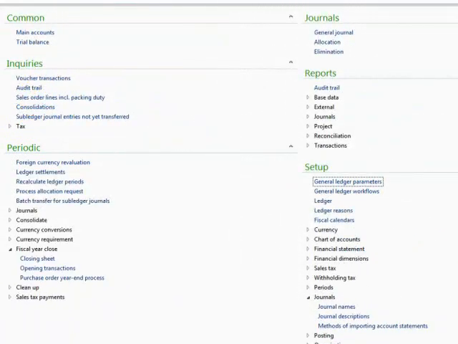Users enter the same transaction text every time they post a certain transaction. So you can now actually create some of those texts and have them preset in the system. In order to create those, let's go to Journals under General Ledger, Setup, Journals, and Journal Descriptions.